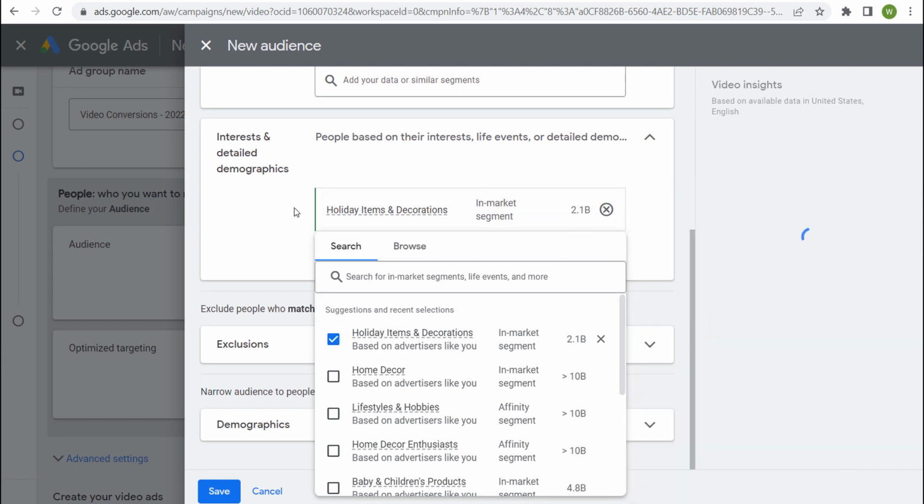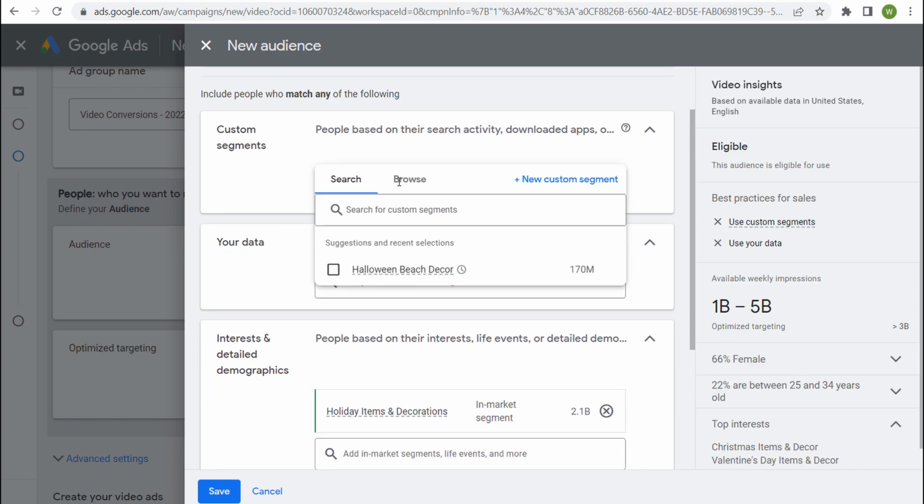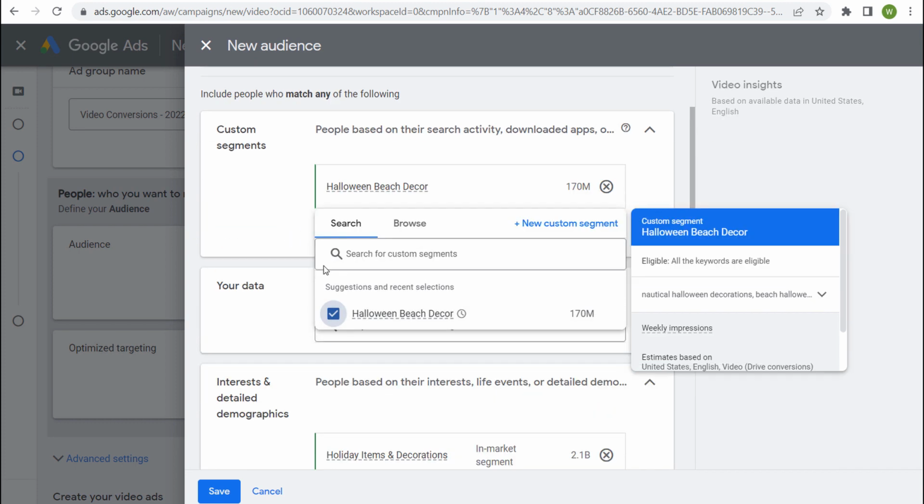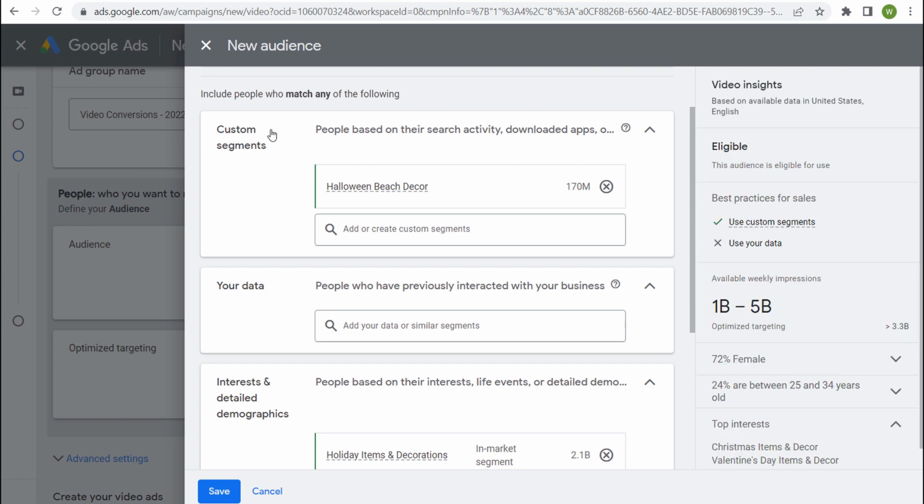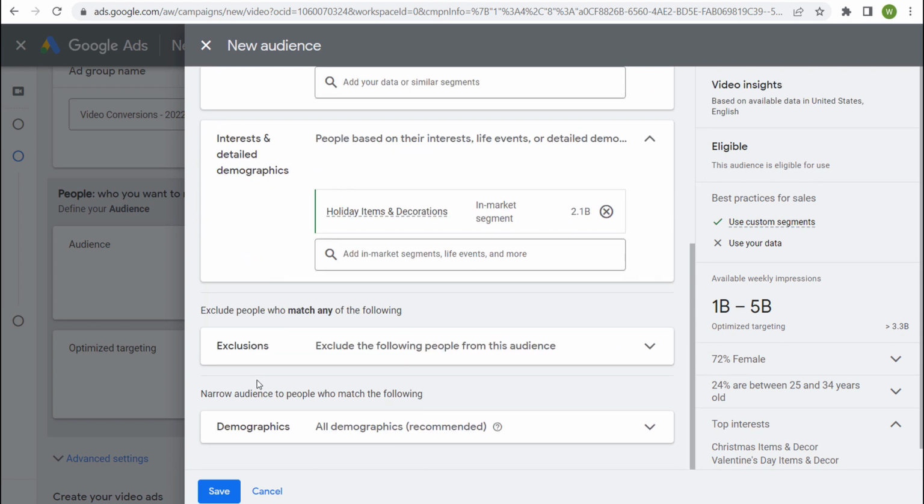So we'll do holiday items and decorations. And then I can also use some of my custom segments. We'll do Halloween beach decor. So I can choose these as my audience. I would recommend using custom segments because they're going to give you the best targeting possible. But in this case, these are 2 good audiences, so we'll click on save.